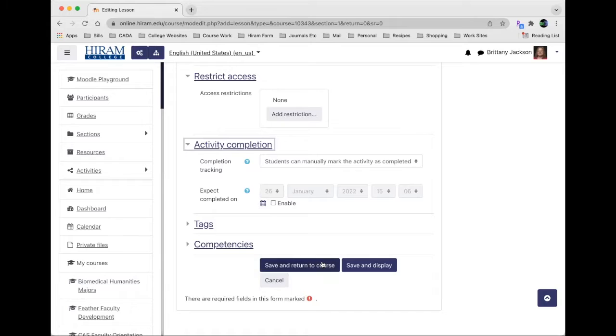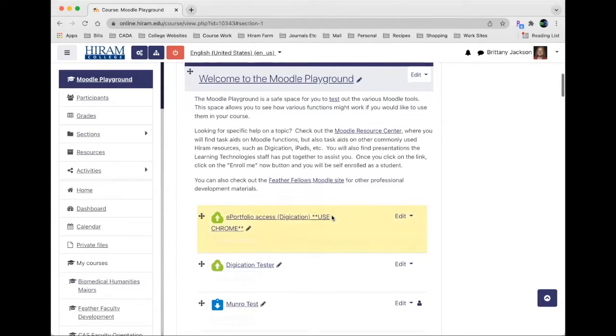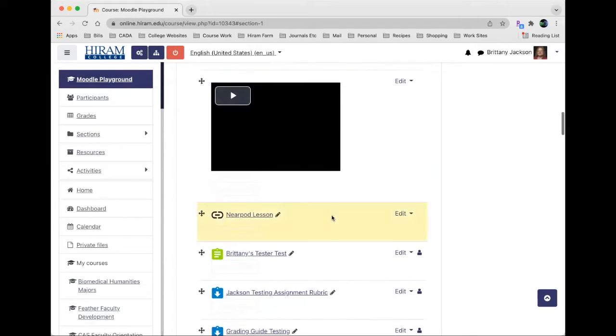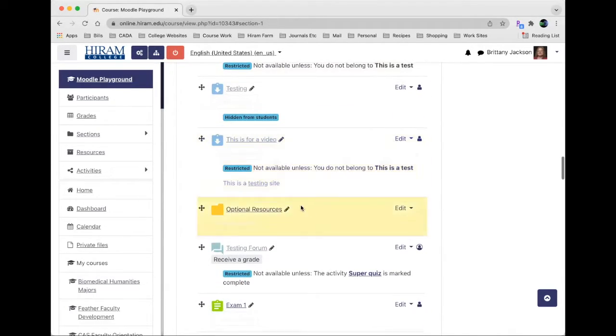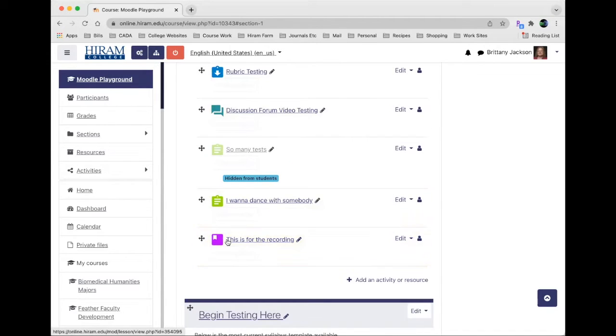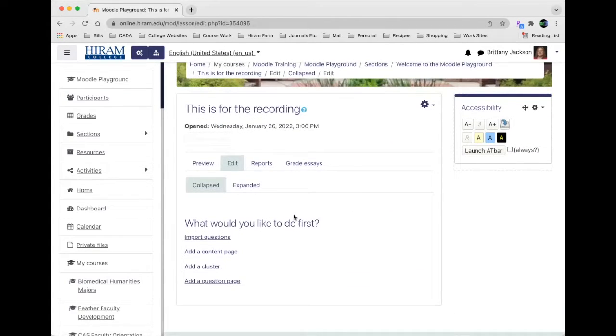And then once I've chosen all of my options, I can click here and go save and return to course. And it takes me back to my main page. If I scroll down to that topic area, it'll be the last thing in here. This is for the recording. So you can see here that the lesson options has a purple page with a bookmark on it, basically. If you click on that, now it'll take you in where you can start setting up the lesson.